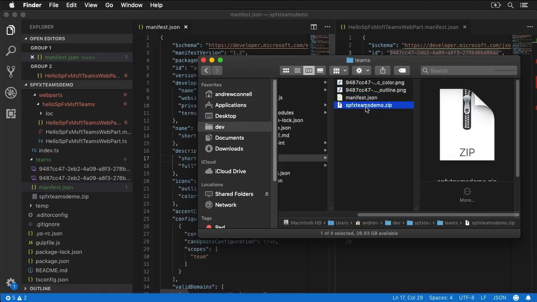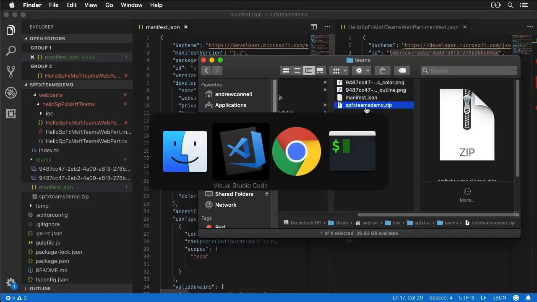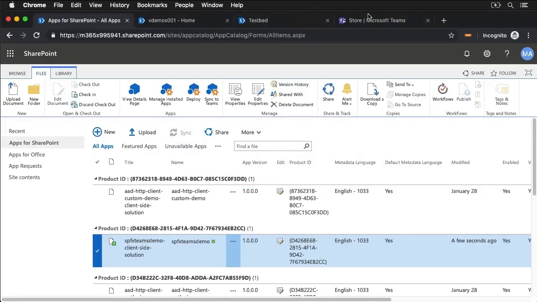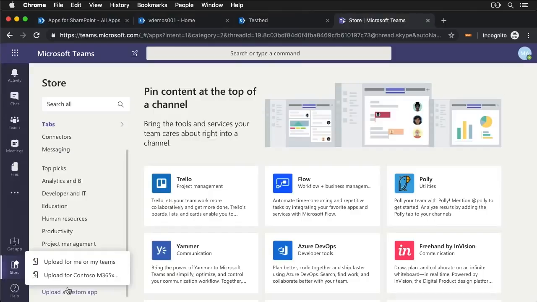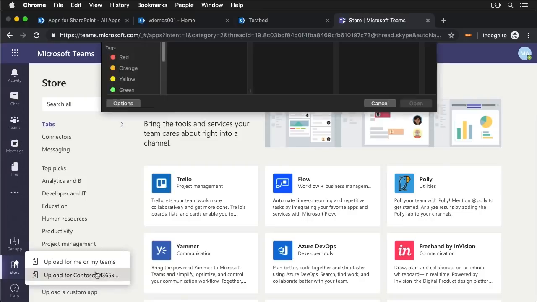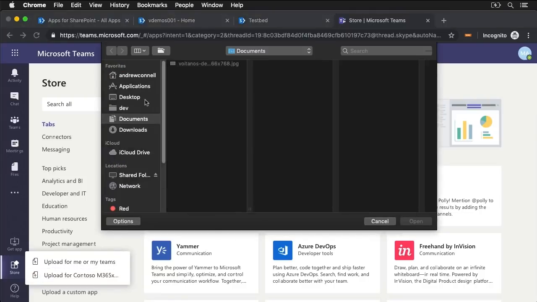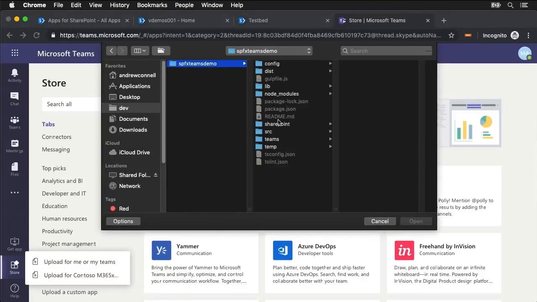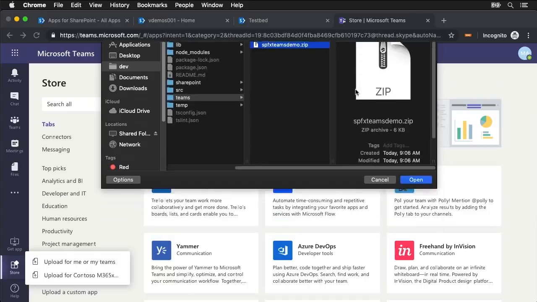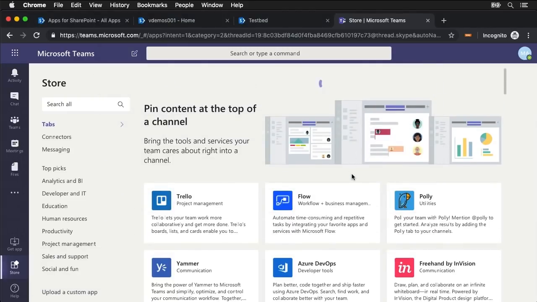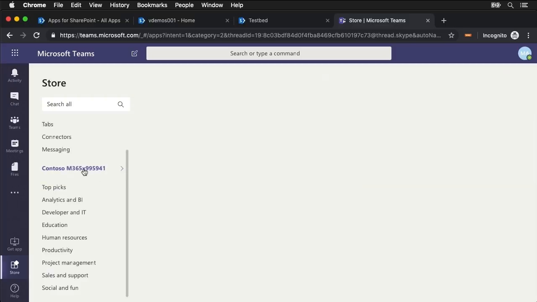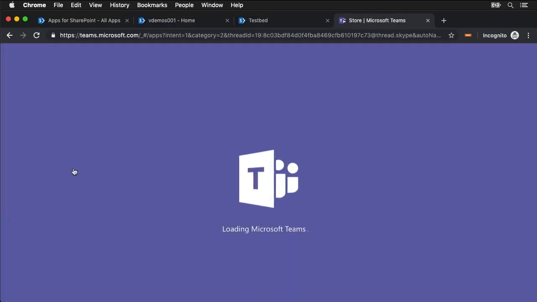All right, so now there's our zip file right there. So let's go back over to Microsoft Teams. And I'm going to choose upload a custom app and choose upload to my tenant. So I'm going to choose my tenant. I'm going to go find that file. And now that it's uploaded, you can see here our tenant is now listed over here. Now after a minute, we should see the application show up.